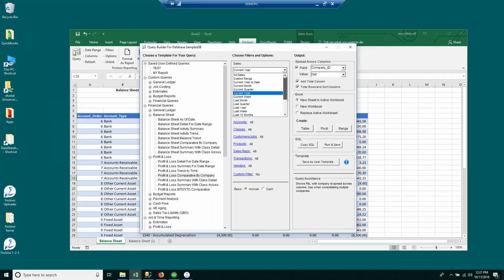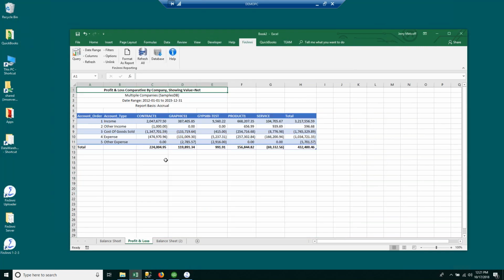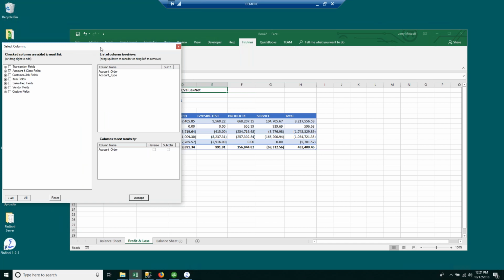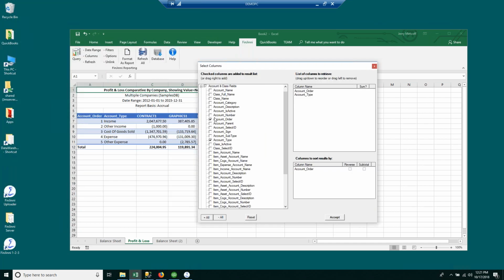I'm going to pick, in this case, these are QuickBooks sample companies, so the dates are all over the place in terms of years. I'll just pick all dates, and I'm going to add a total. And I'm going to put this in an Excel table. And now I've got the same exact thing, profit and loss. And of course, what you can do with these fields is I can build a report any way I want. So I build it with the fields I want.